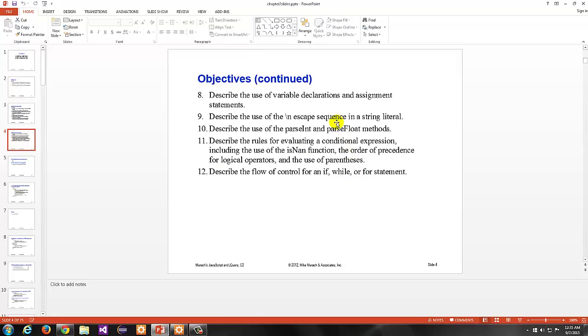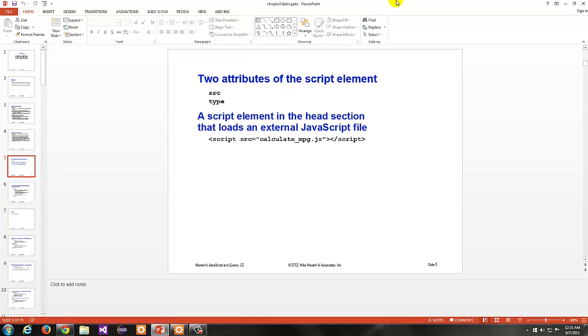Describe the flow of control. So we're going to learn if statements, while statements, and for statements. These are all different types of control structures. The if statement is a selection control structure, and while and for are both repetition control structures we'll learn about.